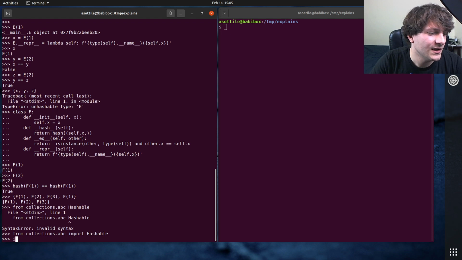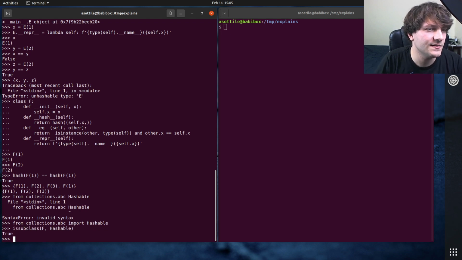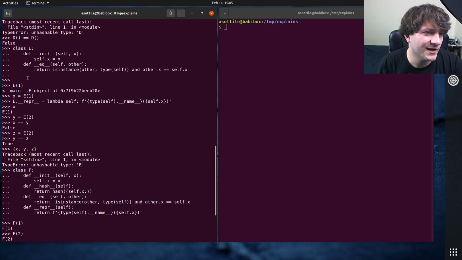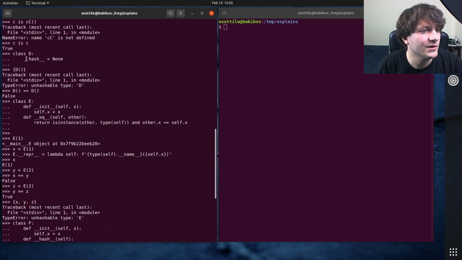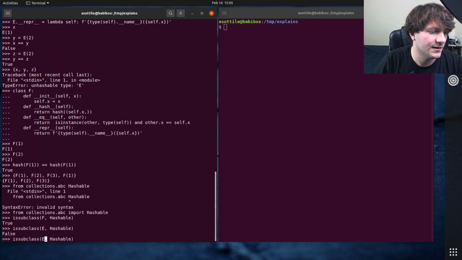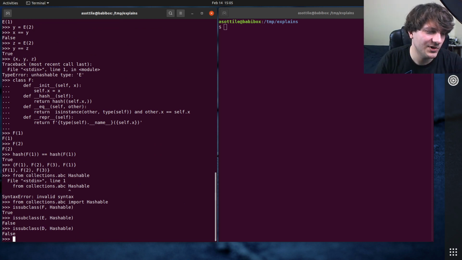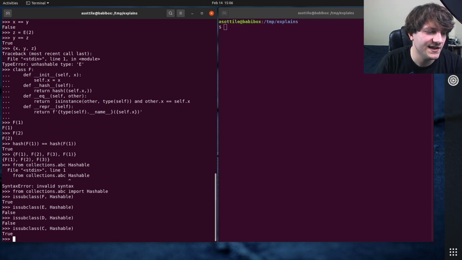So if we do issubclass(F, Hashable), you'll see that it is. If we were to look at E, which was the one where we defined equality but not hash up here, that is not hashable. And again, if we look at D, that was the one where we set __hash__ to None, we get False. And if we look at C, that was the one where we didn't set anything at all, we get Hashable.